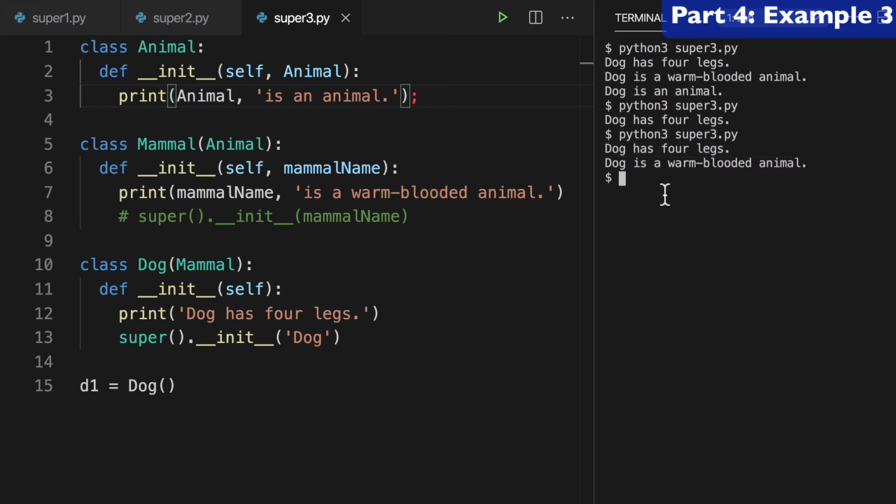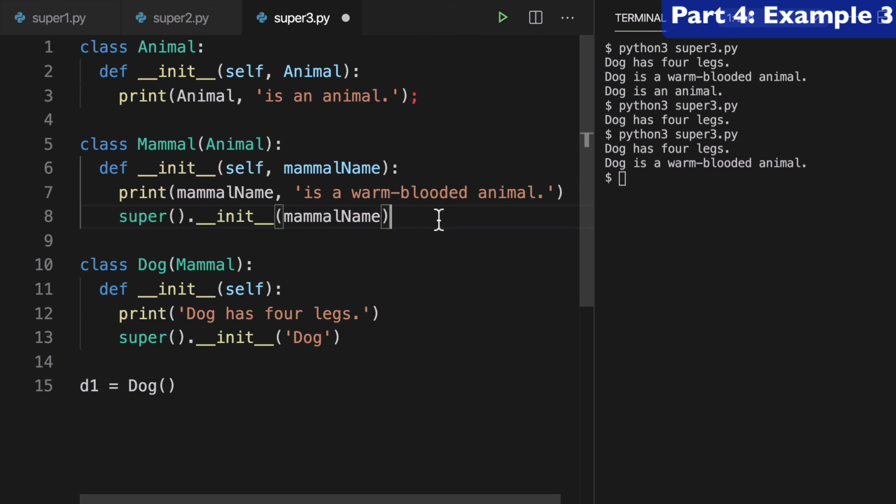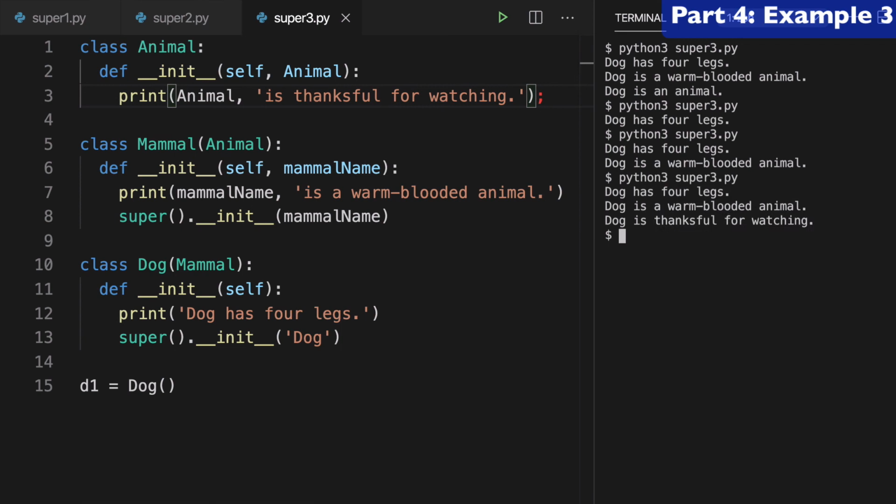Here in this example, we're only inheriting print statements, but you can see how this is the exact same thing as if you were inheriting methods or inheriting attributes. Well, I think that's pretty much it. So let's bring this super method back and let's say is thankful for watching. And now our dog is thankful for watching.